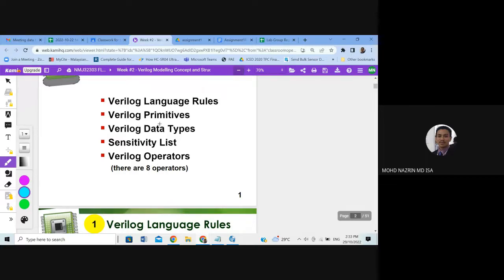Okay. Verilog primitives, for example basic gates like and gate, or gate, not gate and so on. And Verilog data types. I think we already discussed earlier: register data type and wire data type. Those two are actually the most widely used data types for design. Sometimes the wire data type is called the net data type. And then we look at the sensitivity list, which was in the brackets earlier. And then Verilog operators. Operators are as usual: add, subtract, multiply, divide and so on. We will look at the details later.